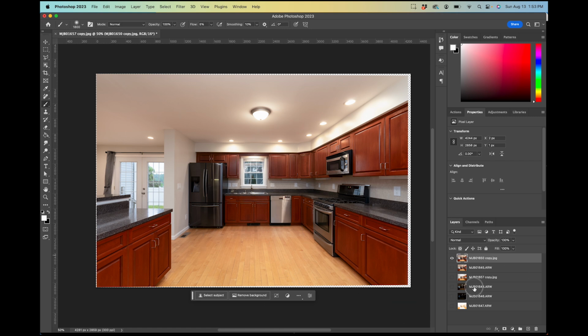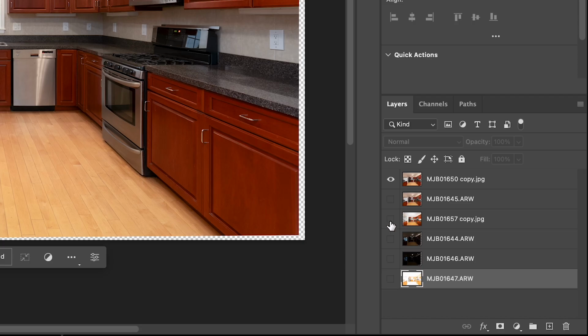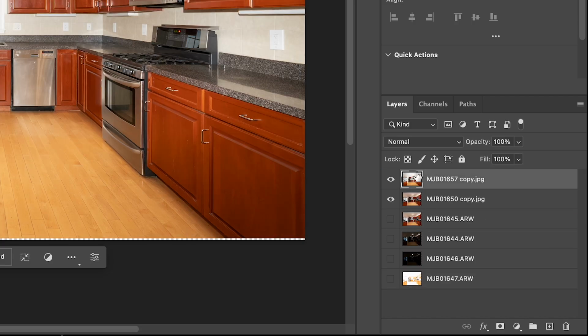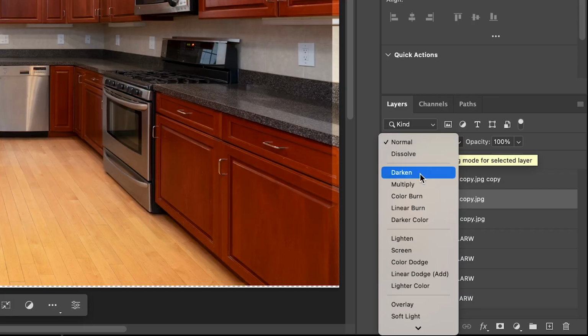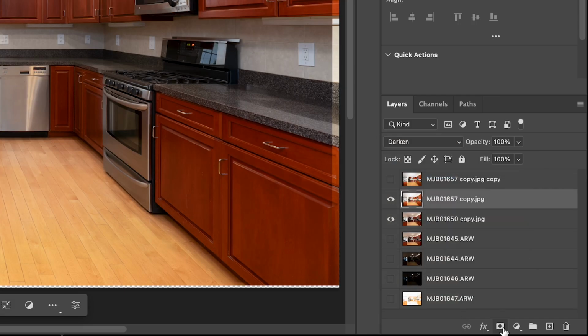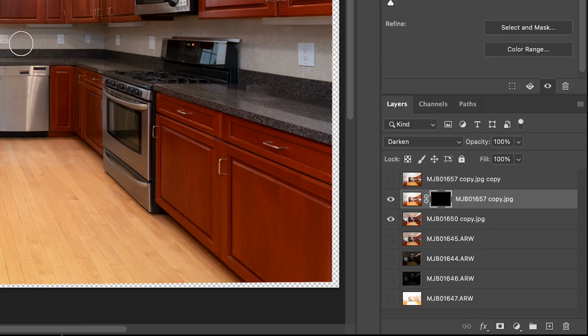So now let's take a look at this window shot, which is this one. Here, obviously, we overexposed around the window, and this is what you can do with darken mode, and we can correct that. All right, so first we want to put this into darken mode, and then I want to add a layer mask again.